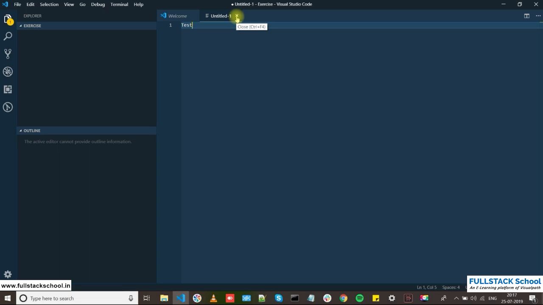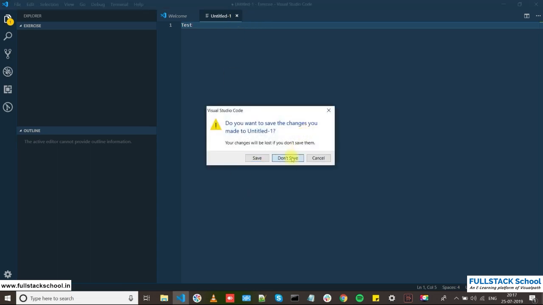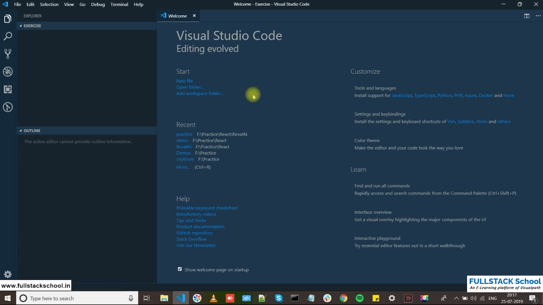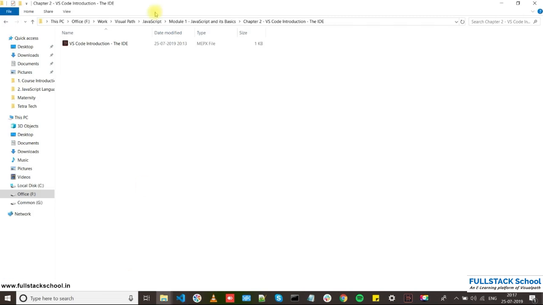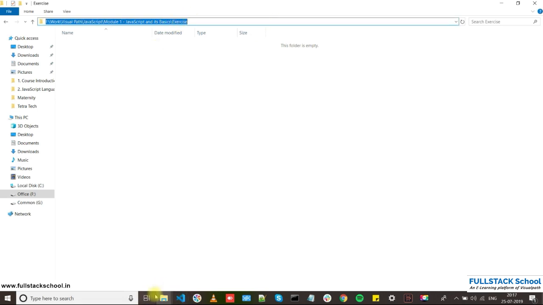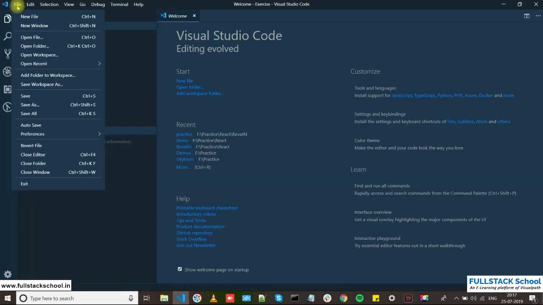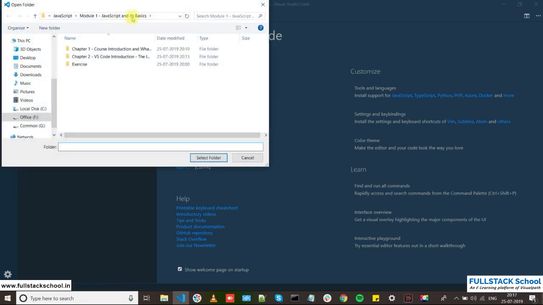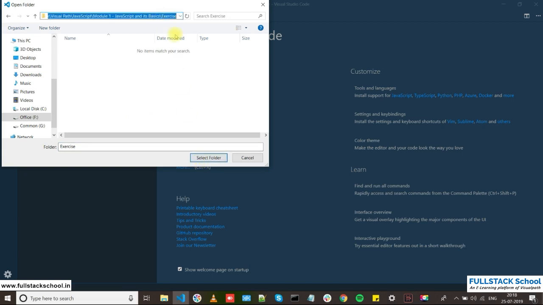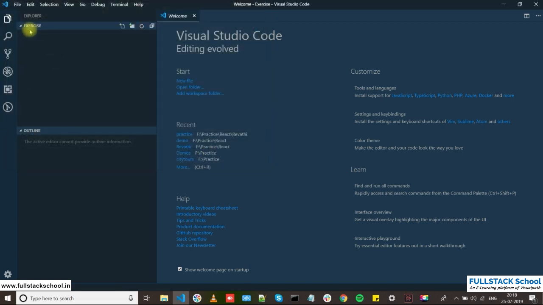I don't want to do simple things; I directly want to jump into code. So create a folder in your system. What I have done is I have created a folder in my system, and I have copied this path and taken it here, and if I come here and open folder, I can directly paste this and open this folder. If I select folder, I'll be seeing all the files inside my folder. Currently there are no files, so I'm not seeing anything.